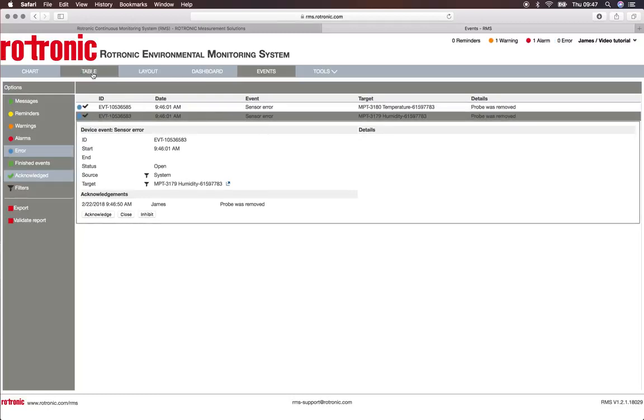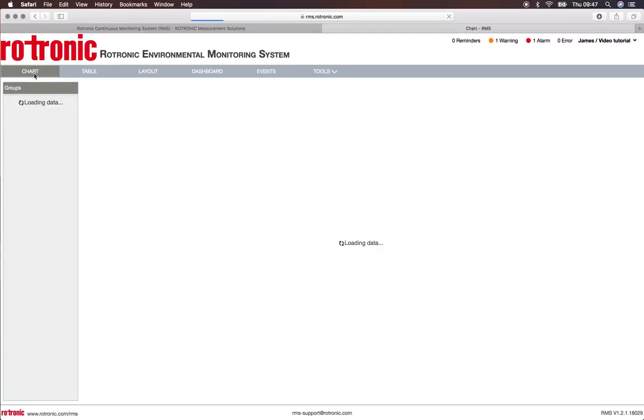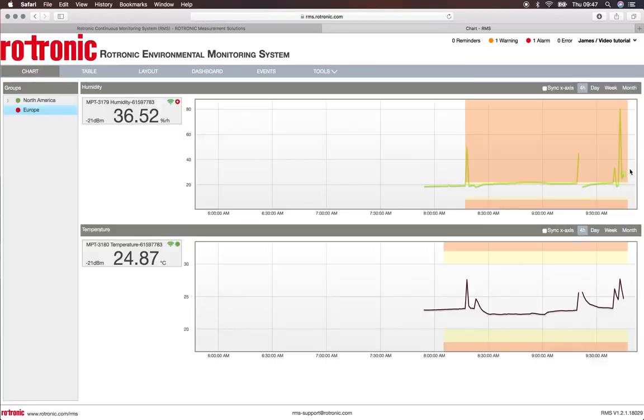And now heading back into the table, already it has refreshed. There is no longer any more errors. There is just the alarm and the warning that we previously had. If I look on the chart, I can see here as well on the right hand side of the screen that we're still in alarm mode.